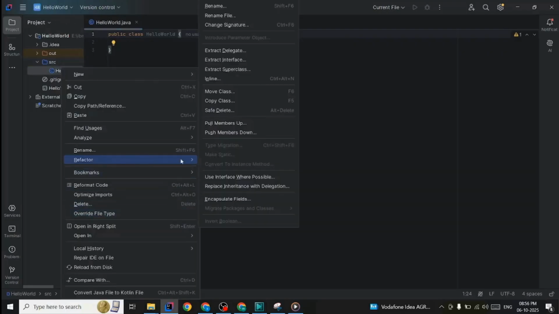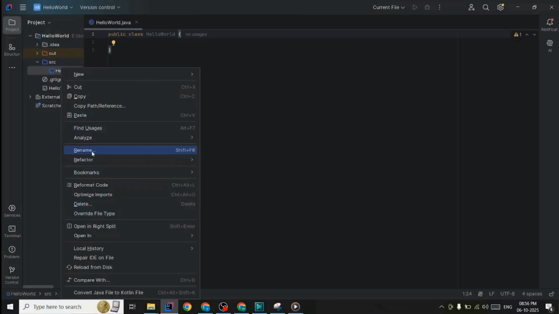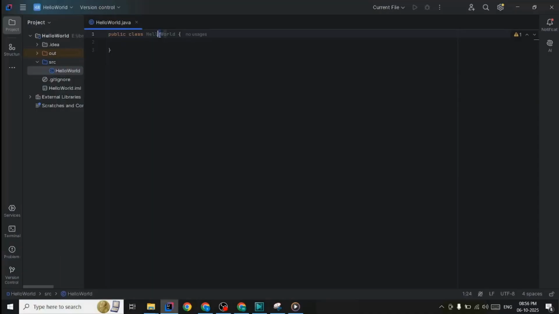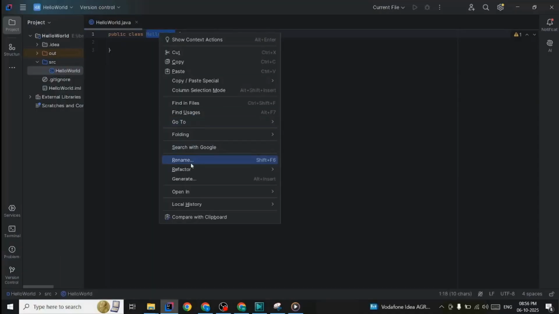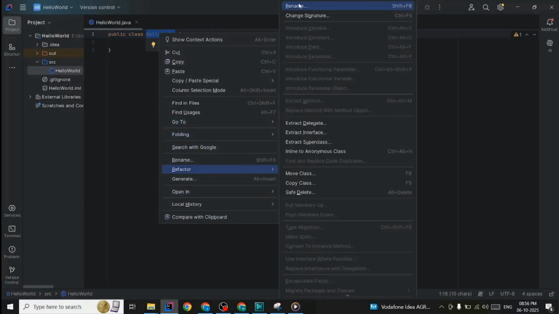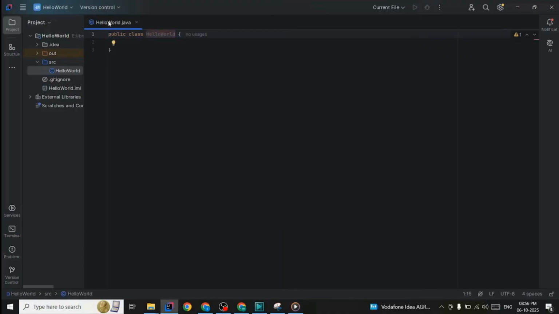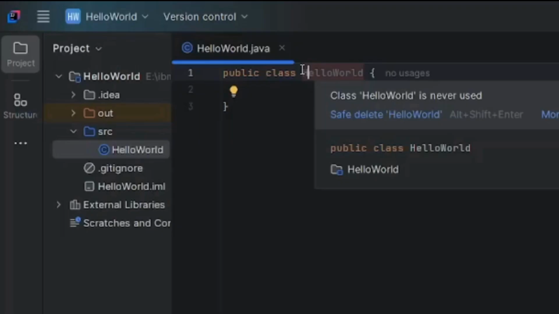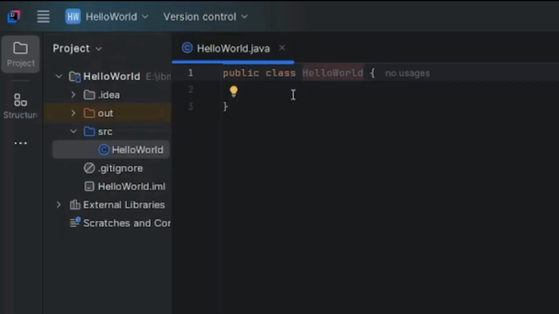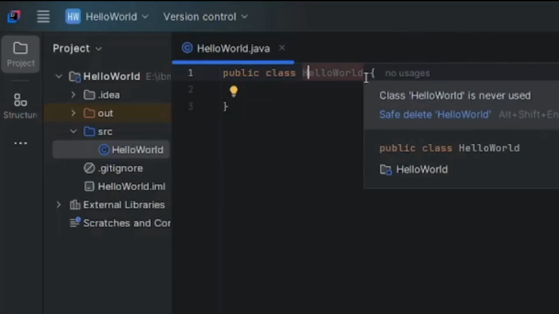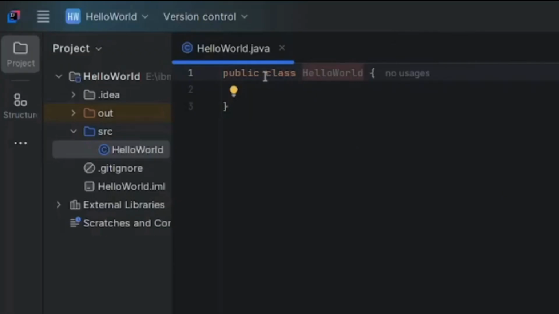If instead of selecting refactor you simply rename, it will rename here alone. But since we selected refactor, wherever this main is mentioned, it is updated everywhere. So IntelliJ, the IDE, will take care of that, and you don't need to bother. Hope you are clear on how to change this class name. Whatever we write inside the class will be executed.